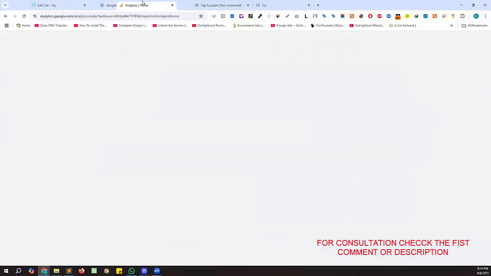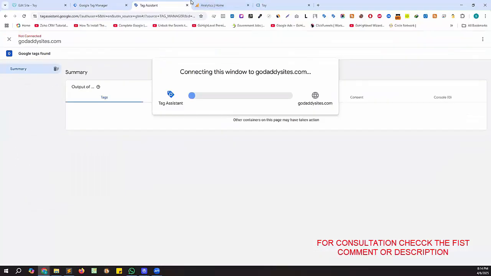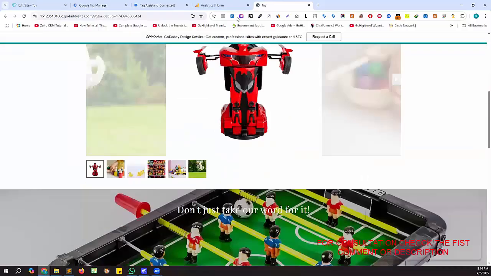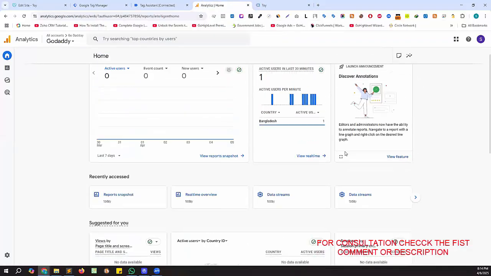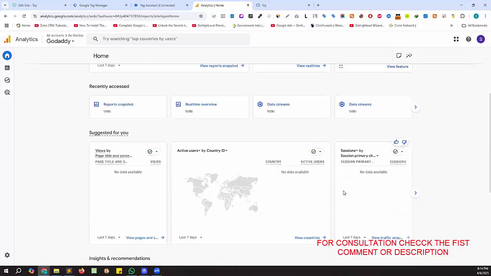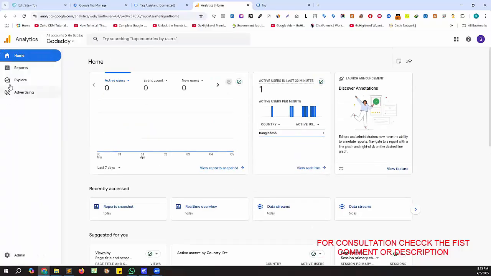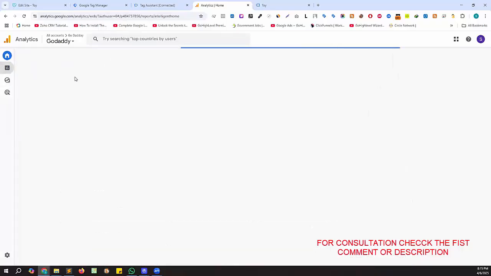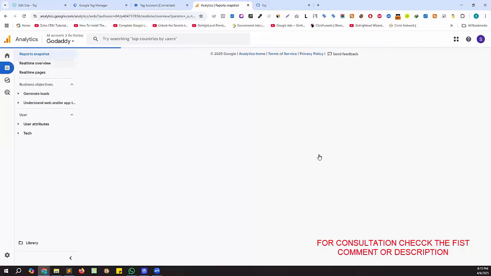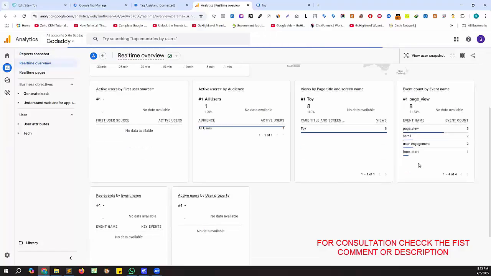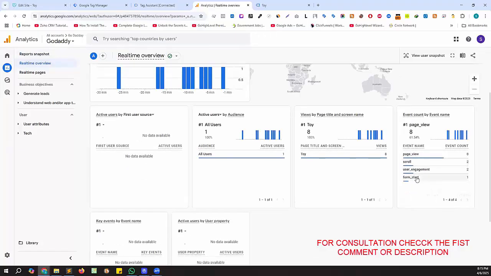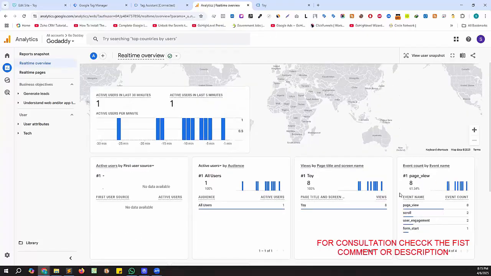Now preview it and side by side I will check the analytics. Here, if you go to the analytics, no generate_lead event is fired. Go to Reports, Real-time overview. There is only the form start event, which is not useful for us. So we need generate_lead. It will be showing here.